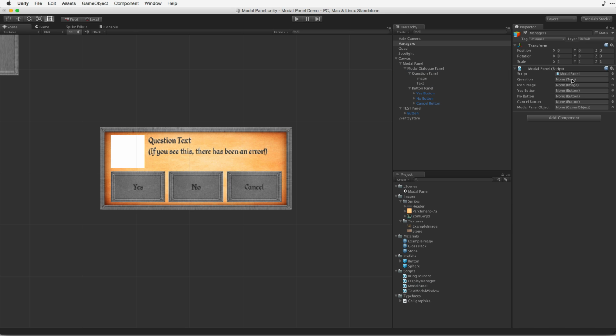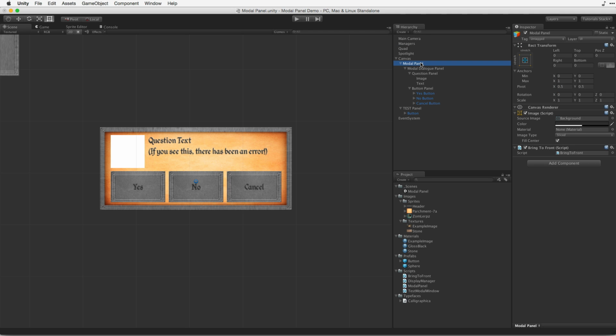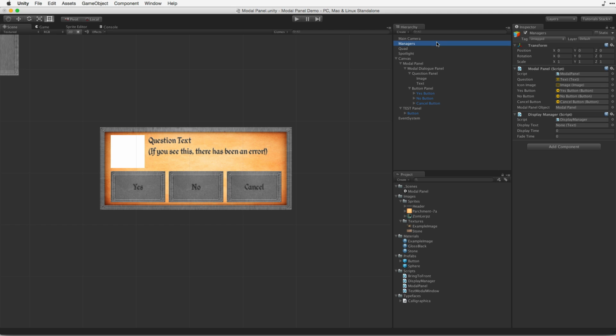We're going to populate that with our question and our icon image and our yes button and our no button and our cancel button. And finally, with that modal panel object. And remember, that's the root, not the modal dialog panel, but the one that covers the whole screen. And then let's add our display manager, which is going to be doing our display for us. No, onto the managers, please. So that goes onto the managers.